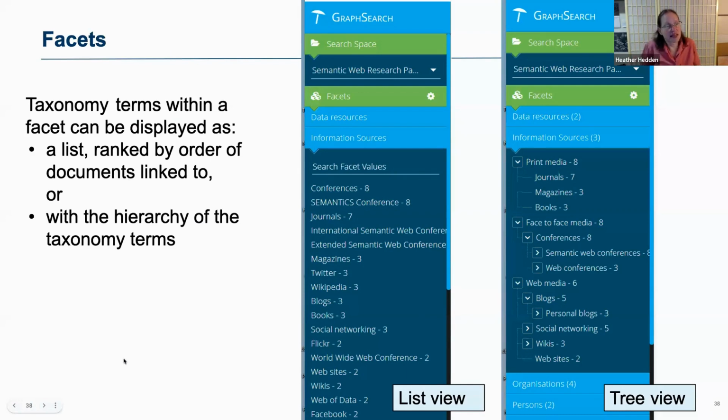Now, I did say that taxonomy can be displayed in the facet, the terms within the facets. So now these are displayed on the research papers on information sources. A common way is to have them displayed by ranked order of how many documents, pages, or content items are tagged. So the highest number, this is a very small set, 8, comes to the top and they go down lower.